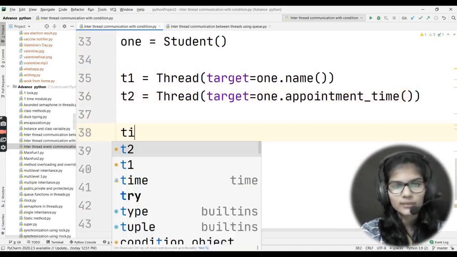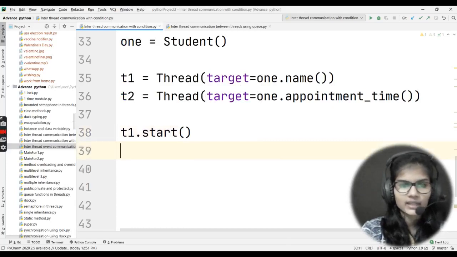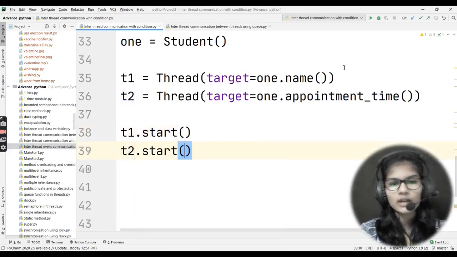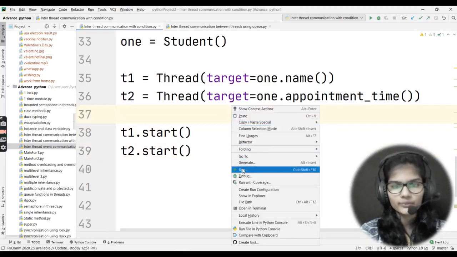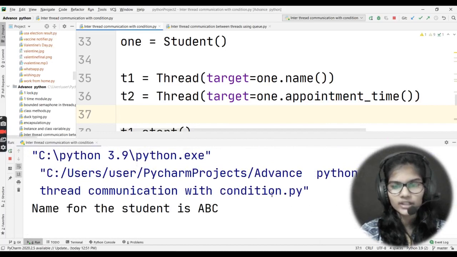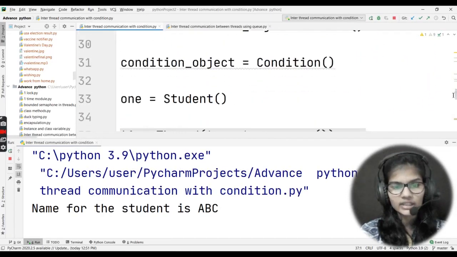Fine. Now I would just start both of the threads. T1.start, and after that I have T2.start. Right, and now I would run my program here. So run, and basically here we will be getting the answer. Fine, your final output will be displayed in this window only. Okay, so the name for the student is ABC. Now after this it will show some other things.